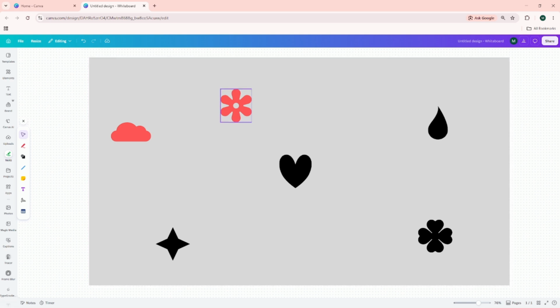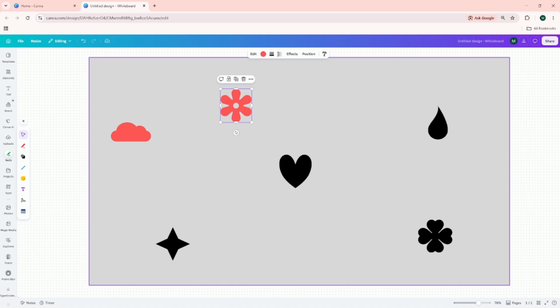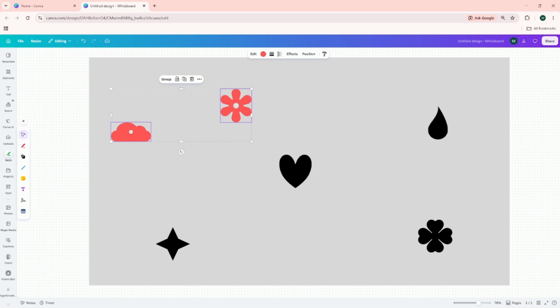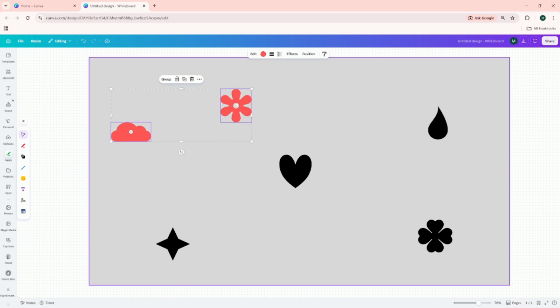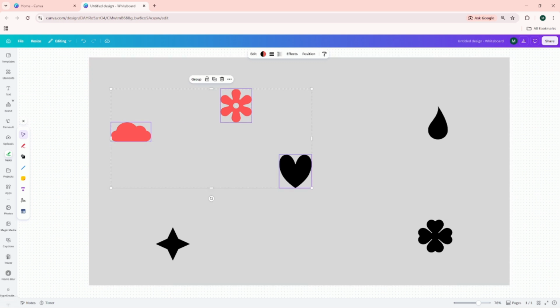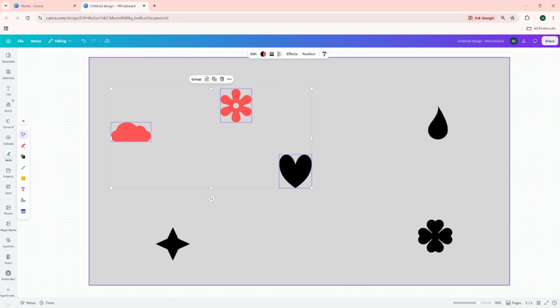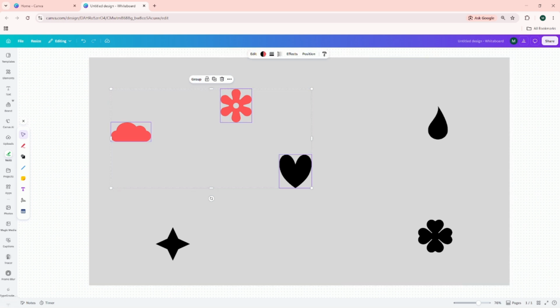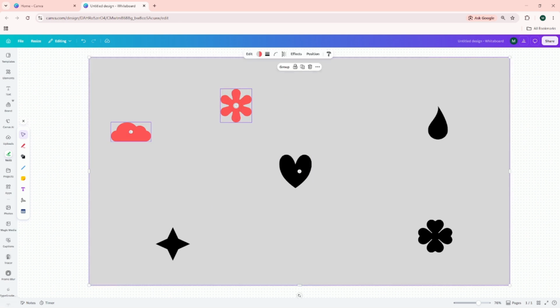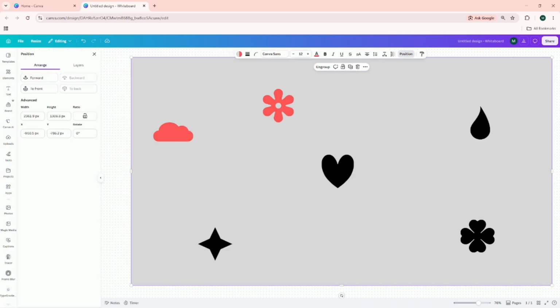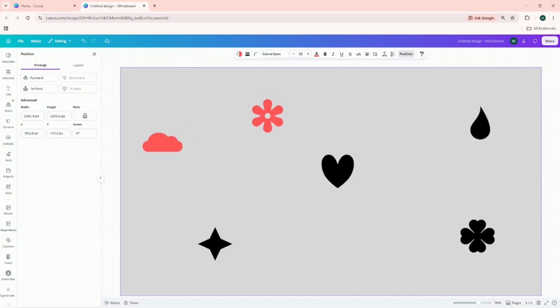The first thing you need to do is select the elements you want to group together. To do this, click on one of the elements first, then hold down the Shift key on your keyboard and click on each additional element you want to include. If you're working with a bunch of elements that are close together, there's actually an even faster way to do this. Just click on an empty area of your canvas and drag your mouse to create a selection box around all the elements you want. Anything that falls inside that box will automatically get selected together.